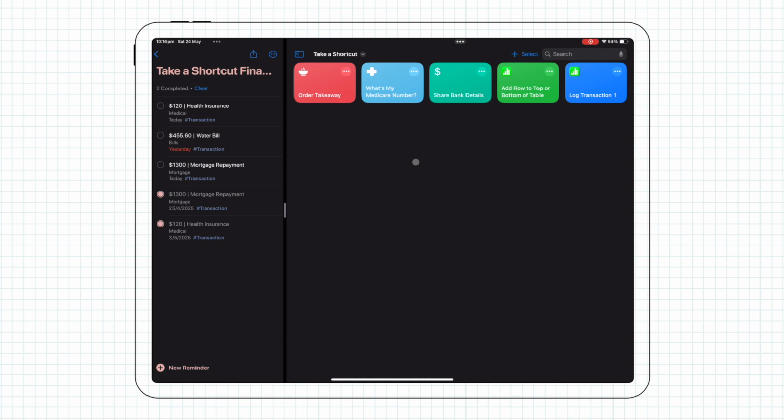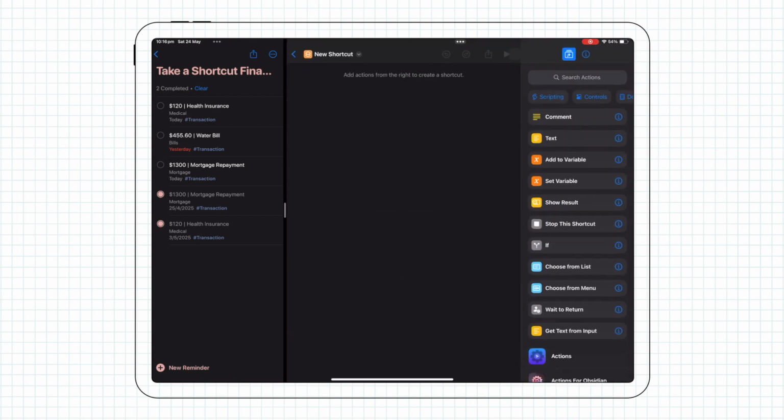Start by creating a new reminders list. Give it a name. At this point, you may also wish to share it with a collaborator as well if you want, although only one of you will need to run the shortcut each day. I've already got a reminders list here already set up called Take a Shortcut Finance. Once that is set up, create a new shortcut by pressing the plus button in the Shortcuts app.